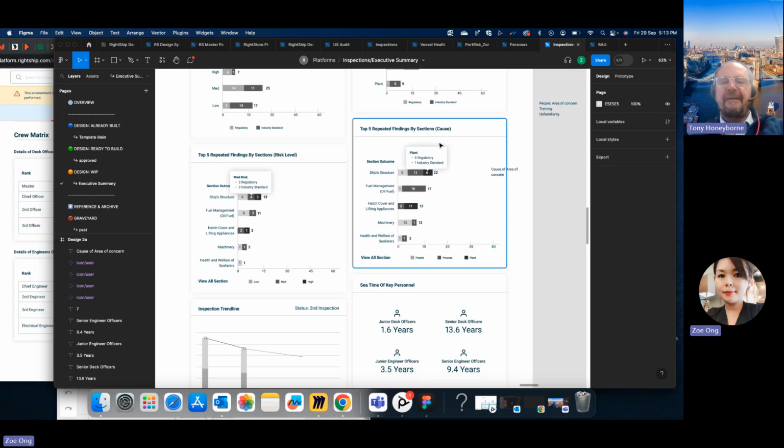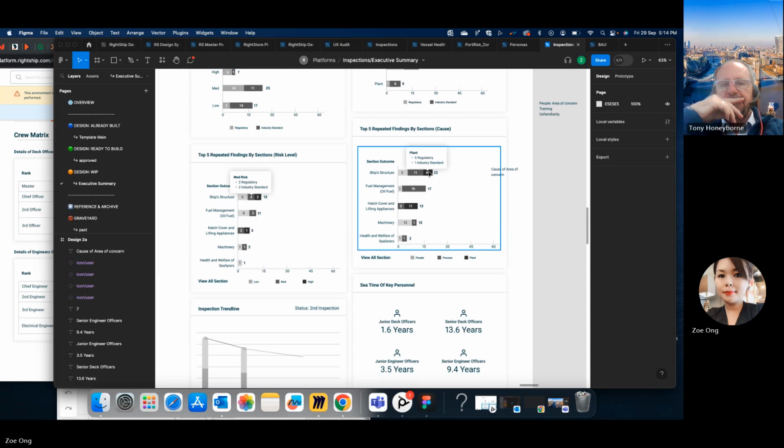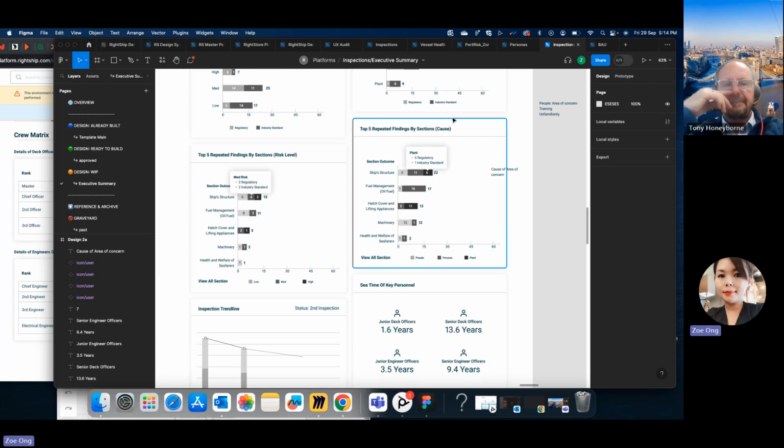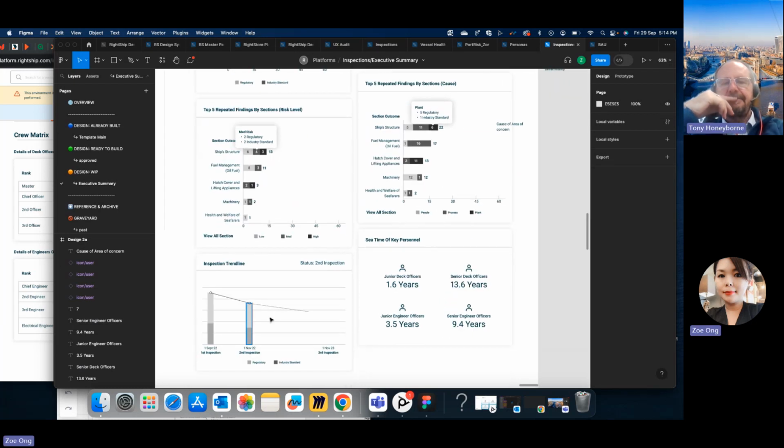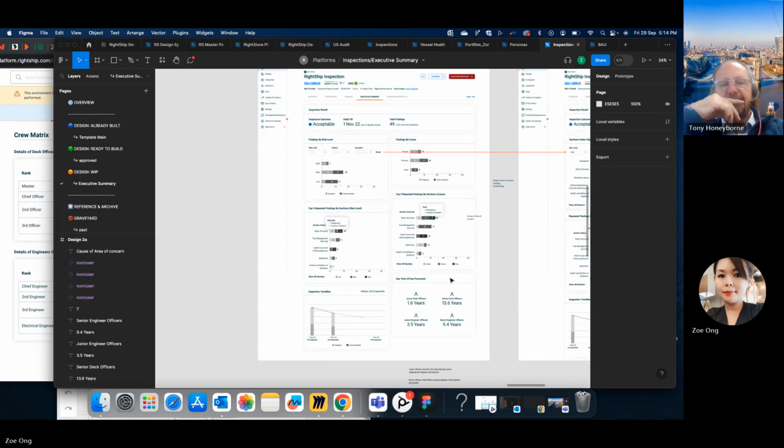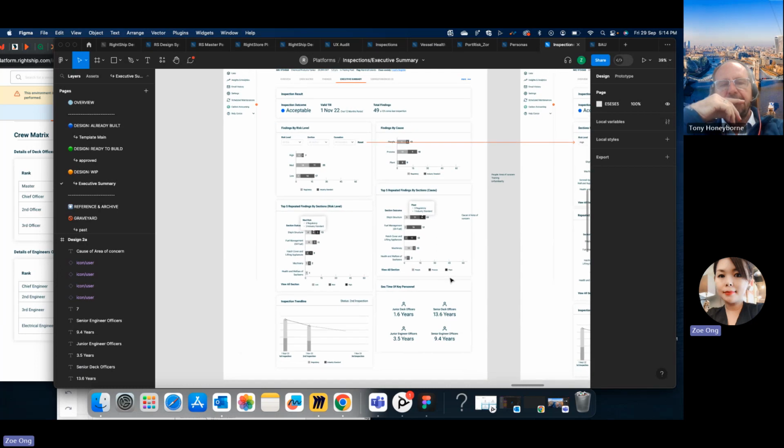Because we've always got Power BI behind here that can go in and specifically target. I mean, this is a summary. We don't want to make the summary too cumbersome. Yeah, that's right. And then what we have is the repeated findings by section under the cost, and then we have the trend line, and then we have the sea time. So that is the revision that we have done.